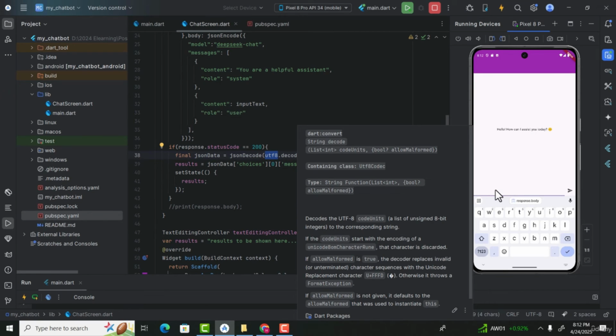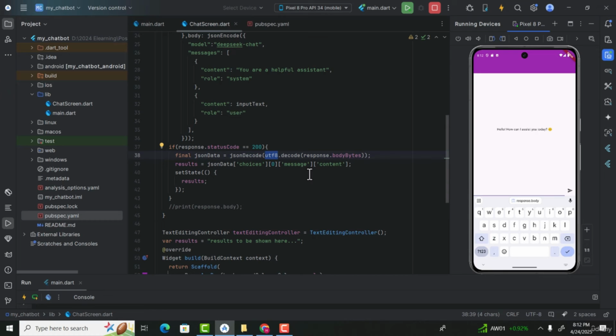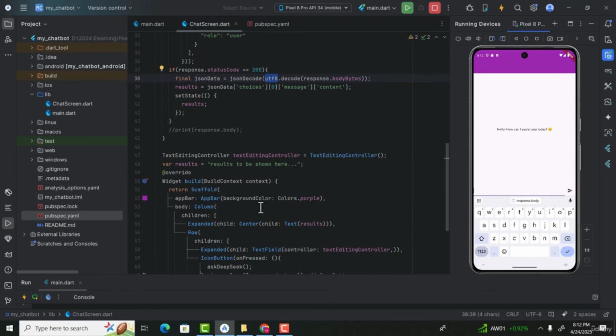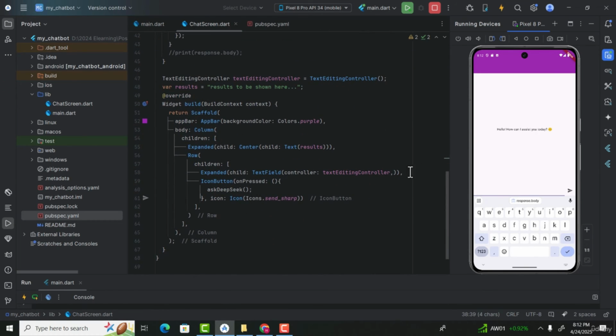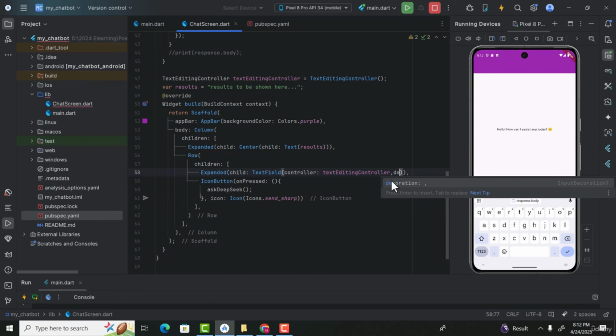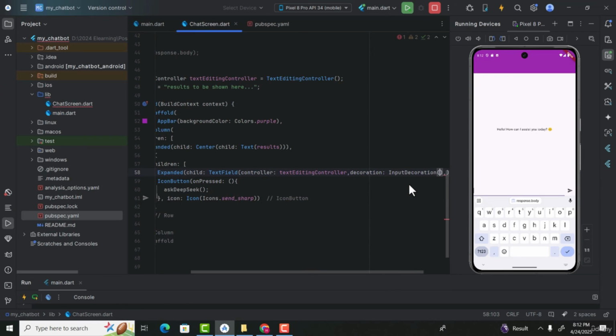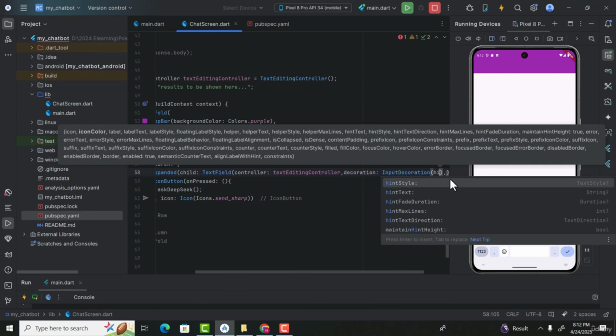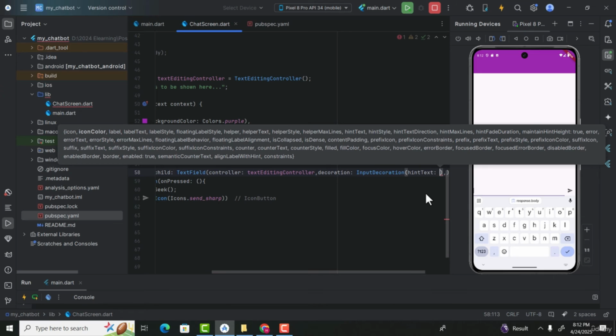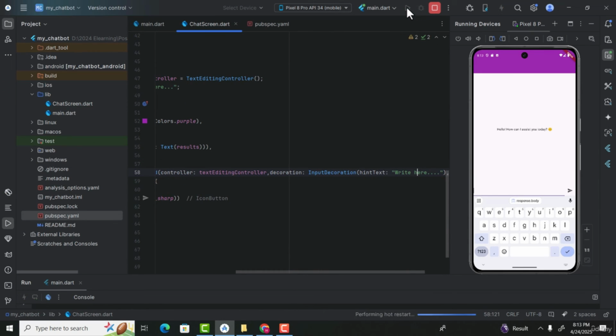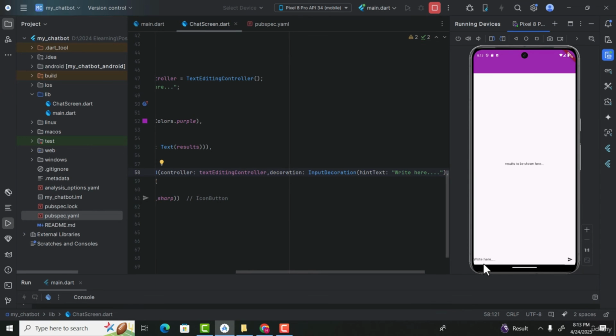Similarly, inside this text field we can display some kind of hint to indicate that the user needs to write some text inside this text field. So what you can do is to set a decoration property for this text field and then pass this input decoration class, and here we will get this hint text, and then we can specify something like write here, and then let's simply restart our application. And there you can see when our application is opened, we got this text right here. So this is a hint which we are displaying here.